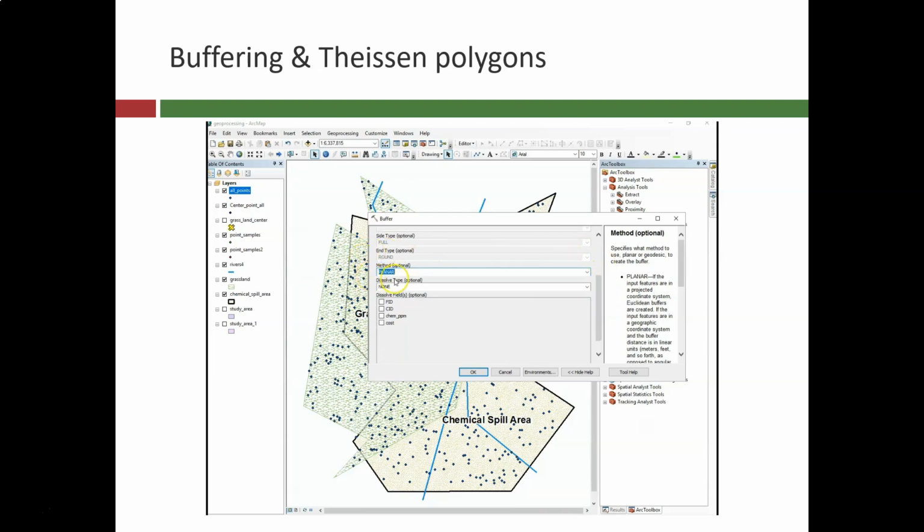The difference between the two is that planar, we'd be using on something on a smaller scale, and geodesic on something like buffering continents or states maybe, where the curvature of the Earth actually will become a concern.